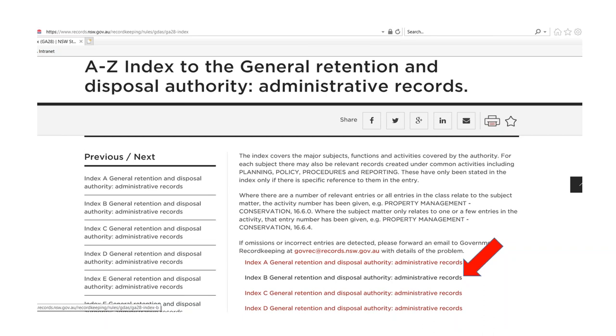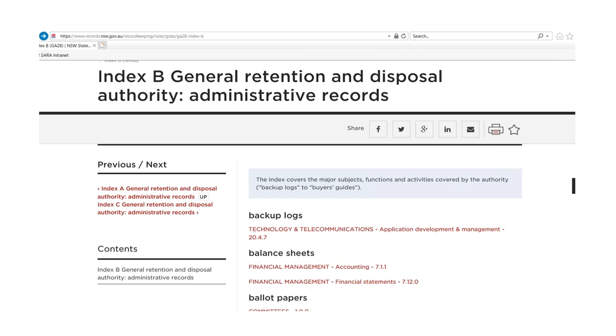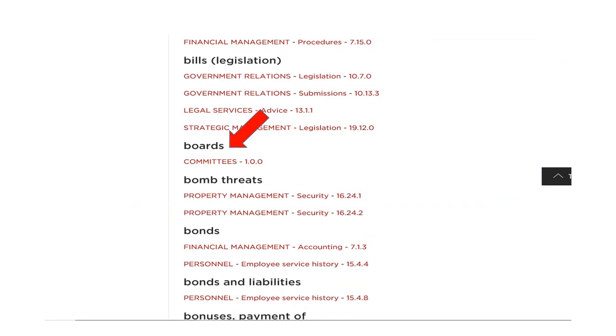For example, recently I needed to determine the appropriate retention period for terms of reference for a board. I selected B for board as that was the only keyword I could think of. This index provided a range of keywords starting with B, such as backup logs, balance sheets, ballot papers, etc., as well as the associated sections of GA28 relating to different aspects of those terms, here shown in red. I scrolled down and found boards, and it gave me a link to the committees section of the authority. I clicked on this section.